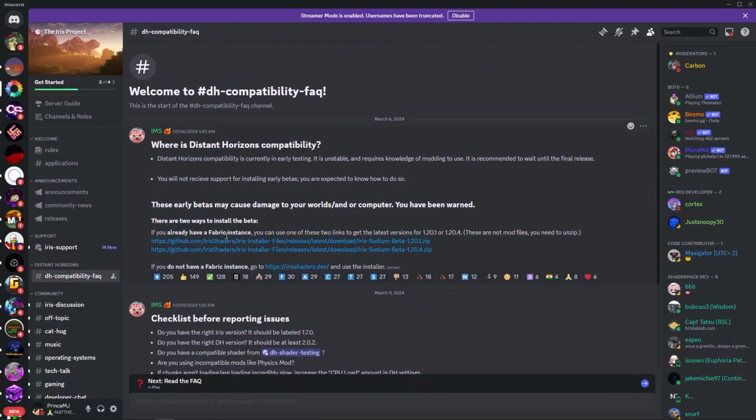You might need to scroll up and you'll see links here for Distant Horizons. So these files contain all the mod files necessary to launch Distant Horizons properly. Ignore this because we will install a Fabric instance later in Prism Launcher. So click on your desired version that you want to install.